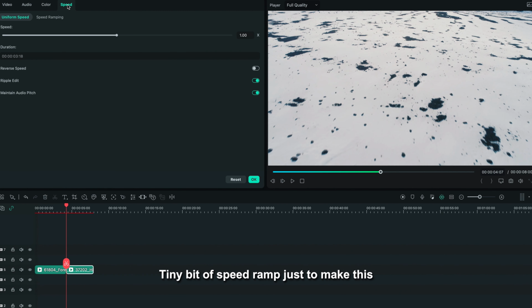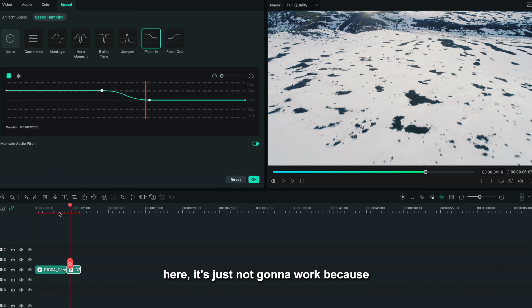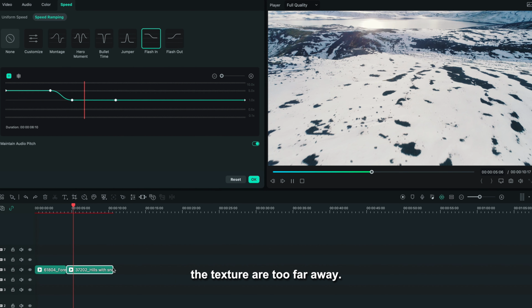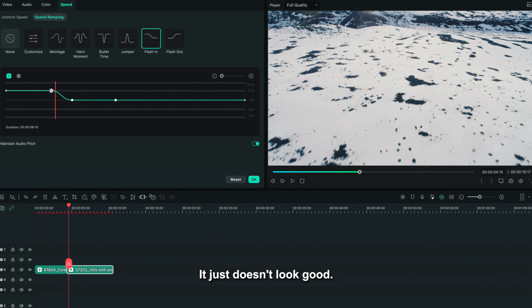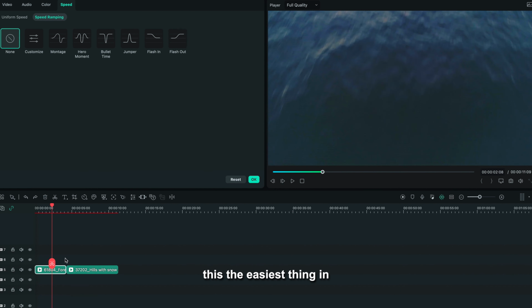Add a tiny bit of speed ramp just to make this transition super smooth, because if we use a dissolve here, it's just not gonna work because the textures are too far away, it just doesn't look good. So let's go into the speed ramping tab, and Filmora has made this the easiest thing in the world.